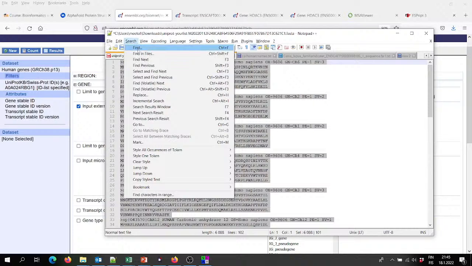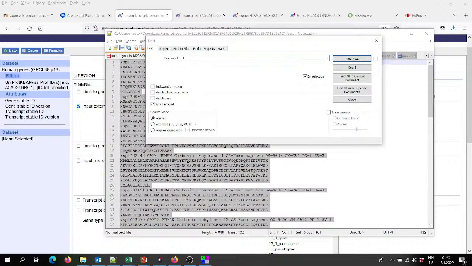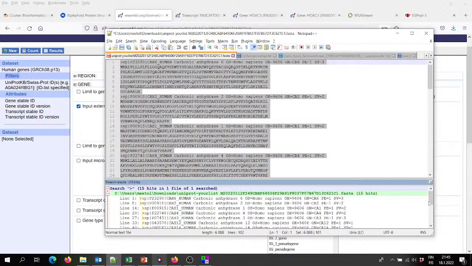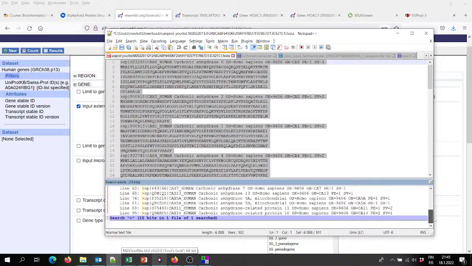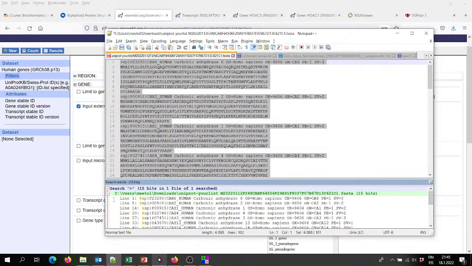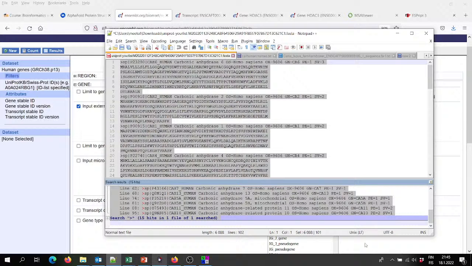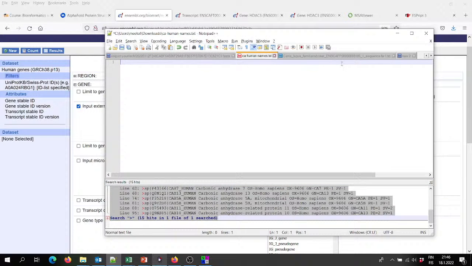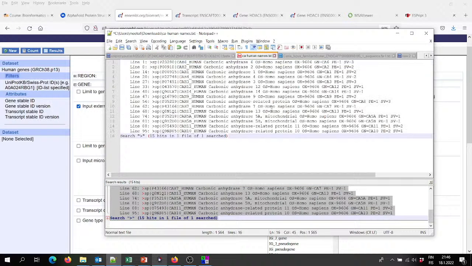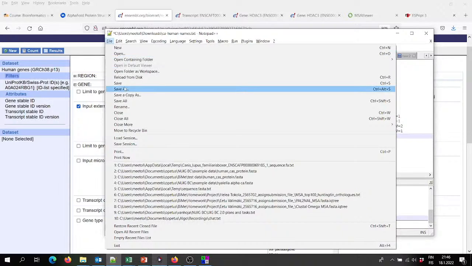Let's go for searching and search for the greater than symbol and find all in current document. Now we have all the description lines which have the greater than symbol, 15 of them, which is the correct number. Now we can select the 15 lines, Ctrl C for copy. Oops, we have one extra line here which we didn't want, and let's save this as ca_humannames.txt.